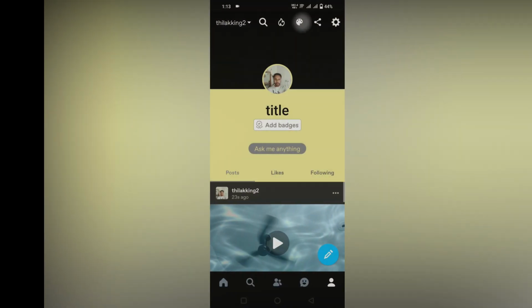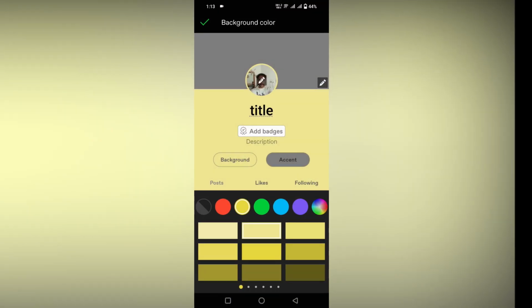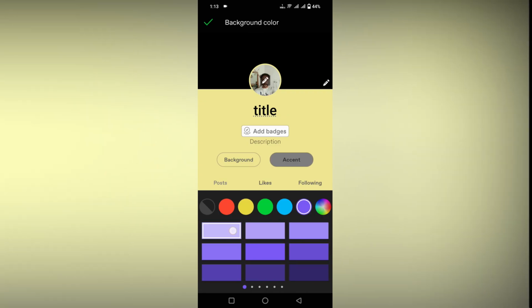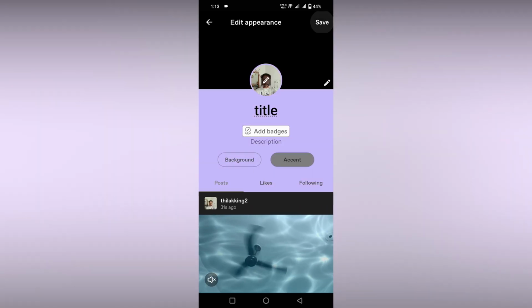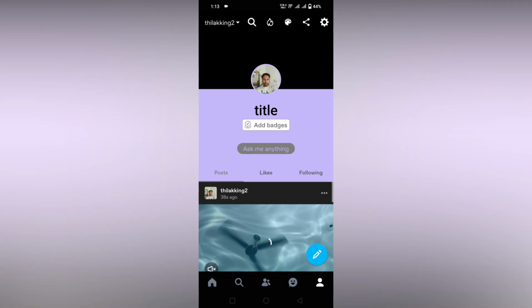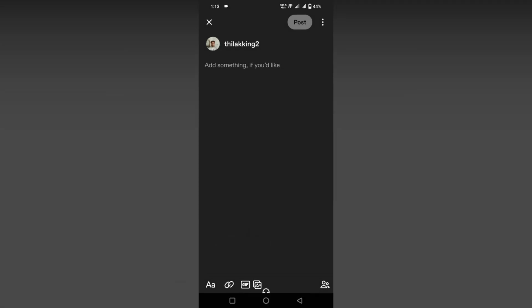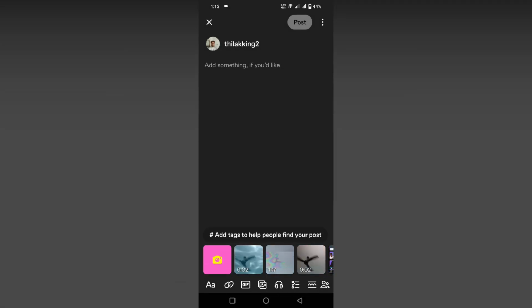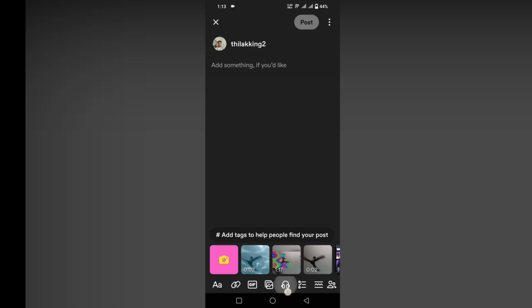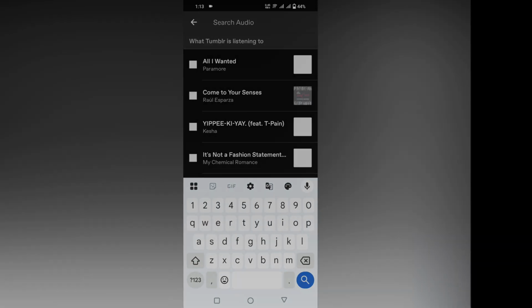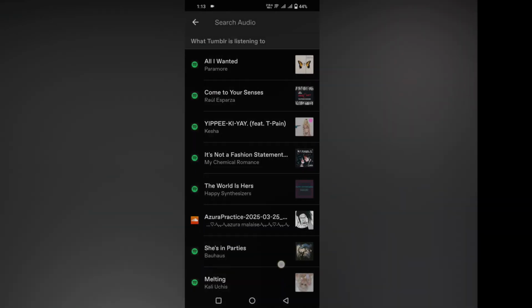How to add audios on your Tumblr application, I'm just going to show in this video. So to post an audio or music on your Tumblr application, click on the pencil symbol first, then you have an option called audio. You can see this is the symbol, so click on this. Now you can just add an audio from here.